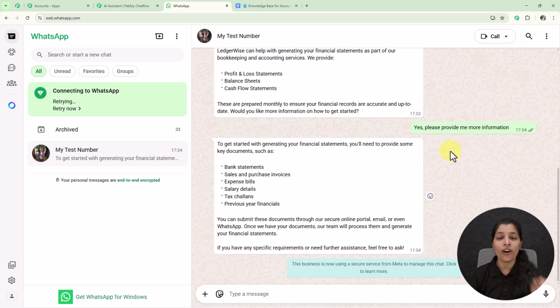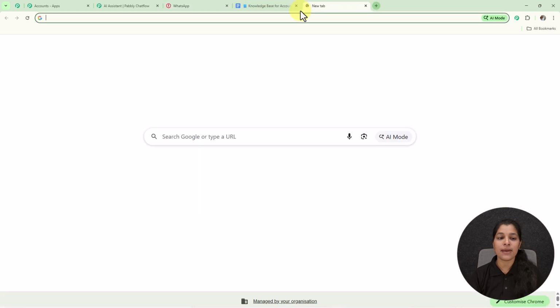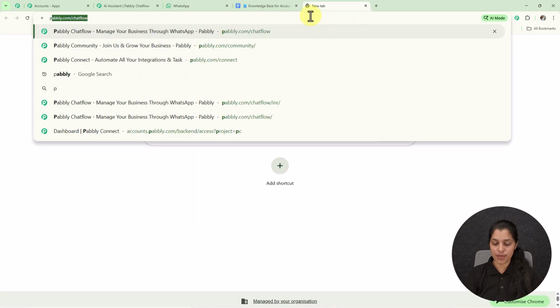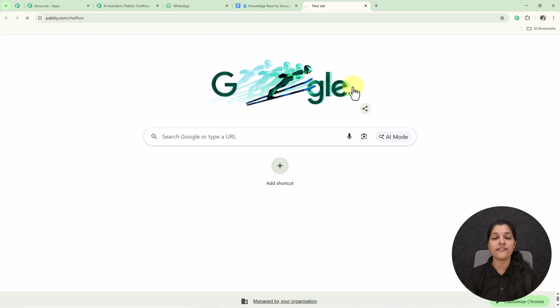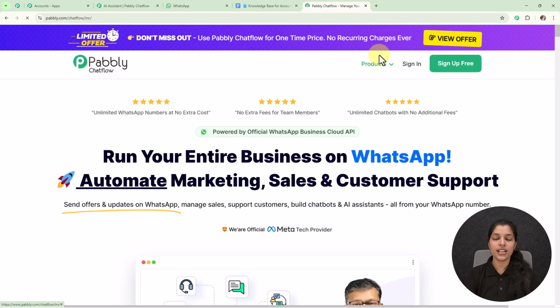And now for creating this AI assistant, you have to access Pabbly Chatflow. So open a new tab and type its URL, that is pabbly.com/chatflow. Once you enter the URL, you will land on the home page of Pabbly where you will see these two options, sign in and sign up free. If you are a new user, then you can just click on sign up free. And if you sign up your account for free on Pabbly Chatflow, then you get 100 free credits every month for practicing and using Pabbly Chatflow.